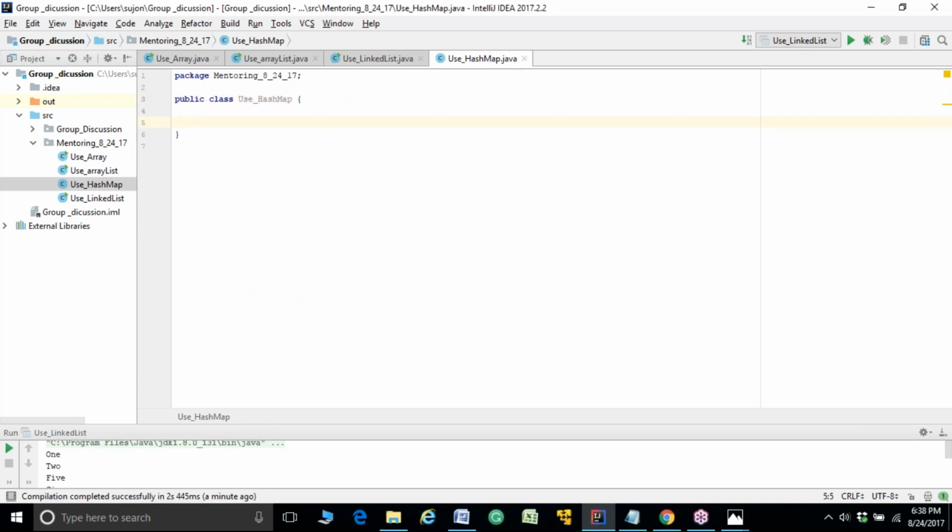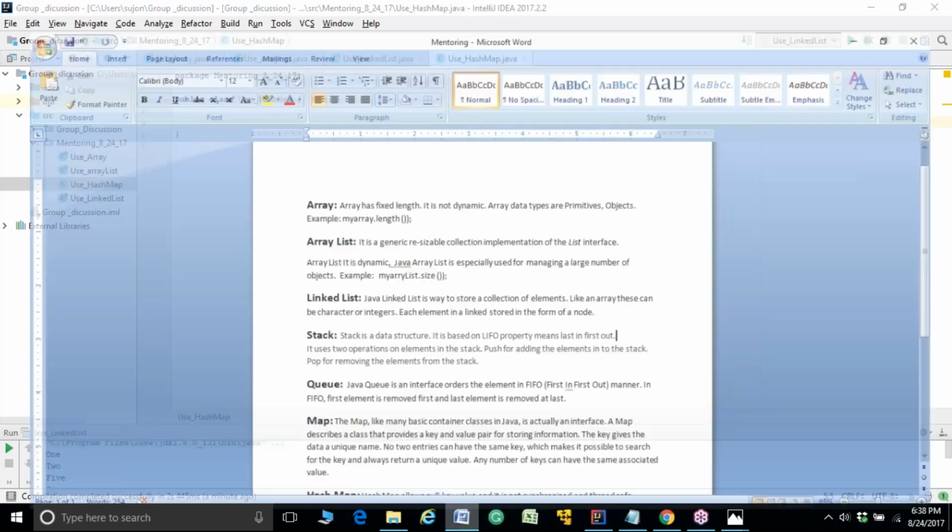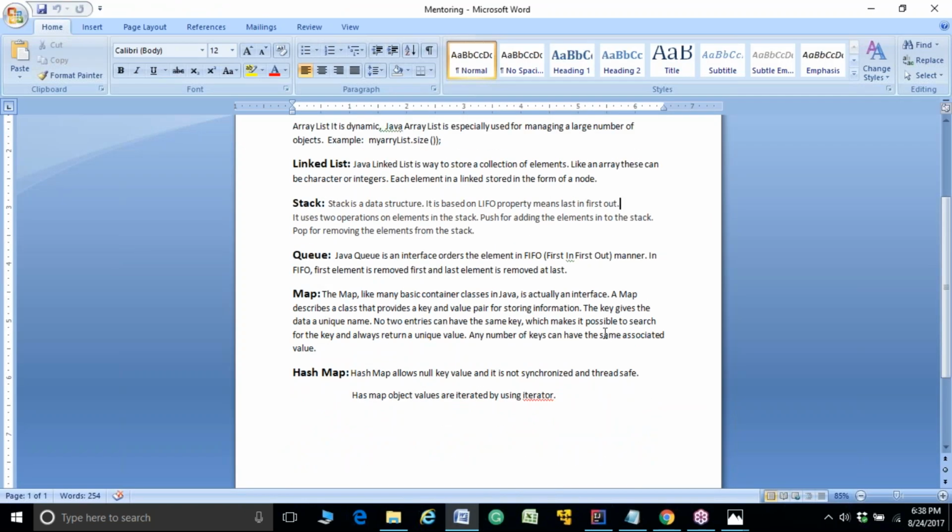So first I'm using hash map. So basically, what is map and what is hash map is in here. I'm not writing too much. Map is the basic container class in Java, it is actually an interface. Map is basically an interface. A map describes a class that provides key and value pair for storing information.